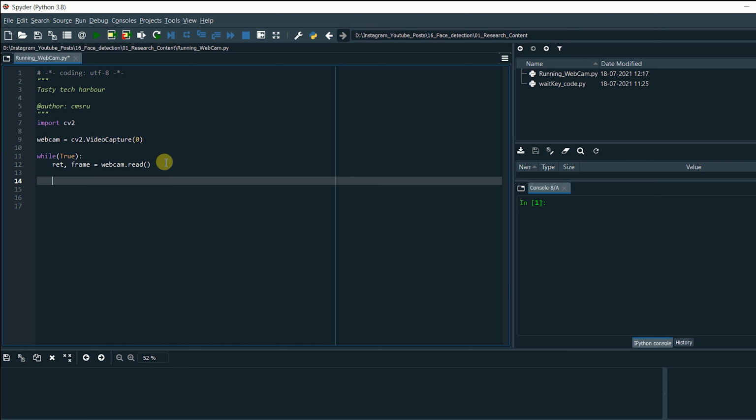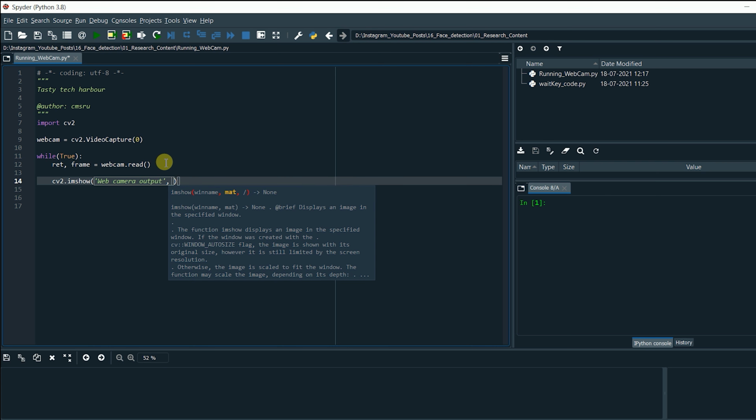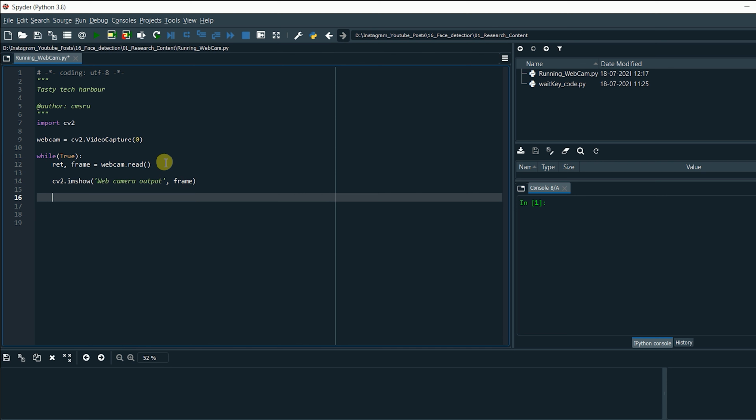So after you capture the frame, what do you need to do? I need to show it in a window. So I'll be using the cv2.imshow function, which shows the frame in a window. As you can see, we need to pass 2 arguments to it. The first argument is the name of the window you want to keep. Let me say webcam output. So this is the name of the window which will open. And what I want to show in this window is the variable frame. So now we are sending the frame output to a window.